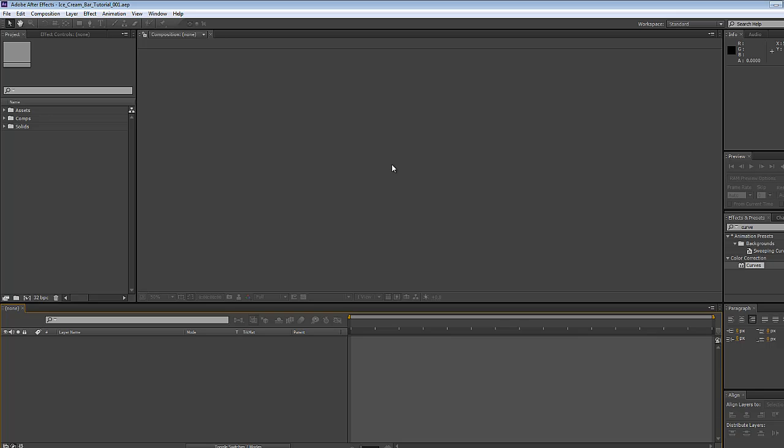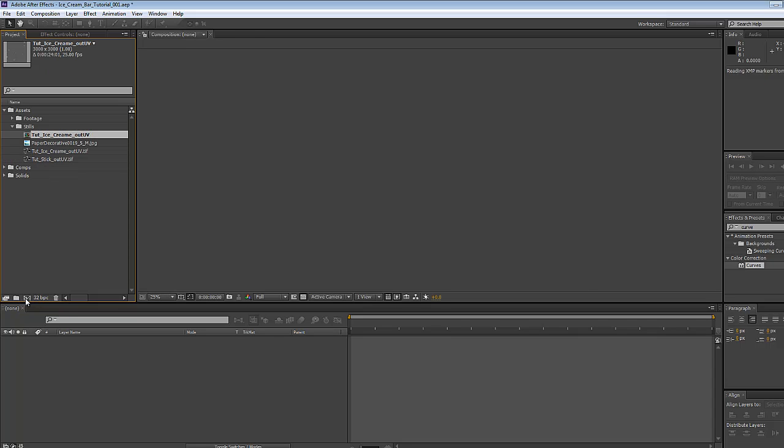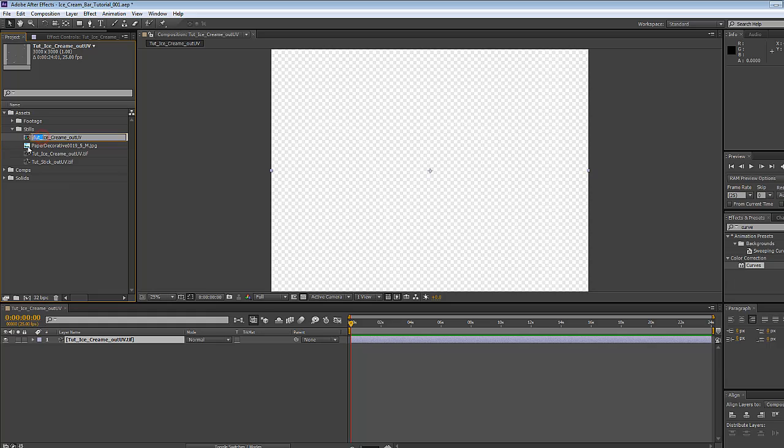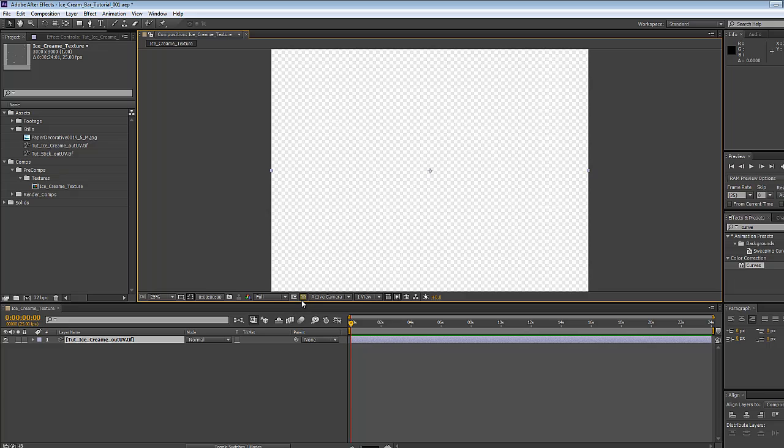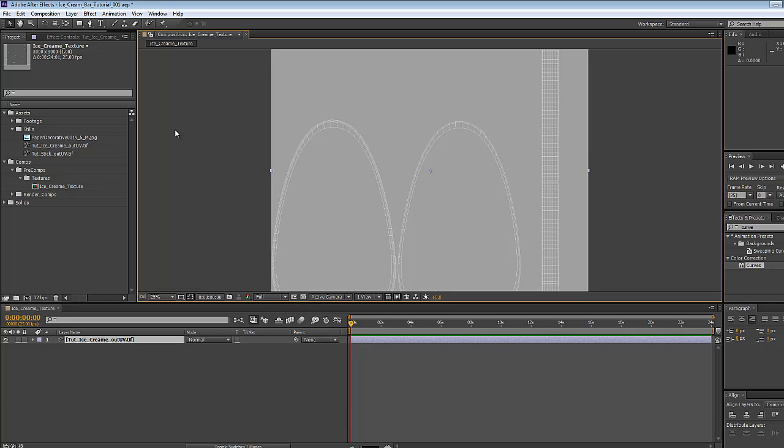So, without further ado, into my assets folder under stills, I have imported the TIFF images that we have exported out of Maya. We'll start off with the ice cream and create a new composition out of it. Let's rename it to ice cream texture and move it over to precomps, and here in precomps I'll create a new folder called textures. At the moment we don't see anything. Let's turn on the background, and there it is.